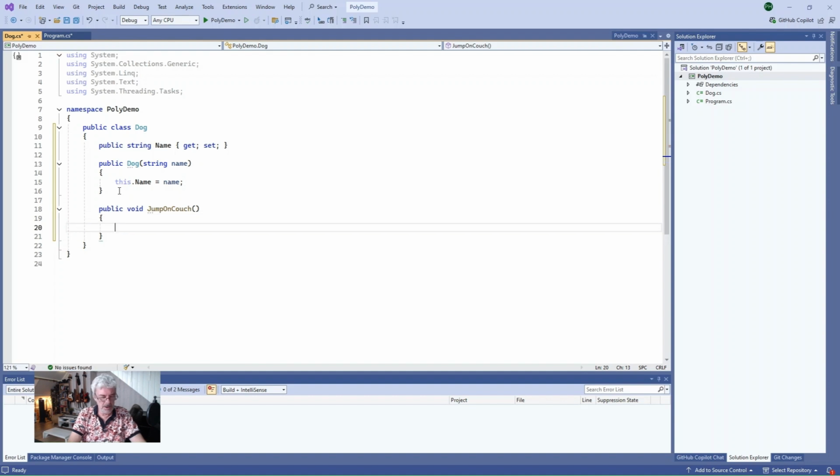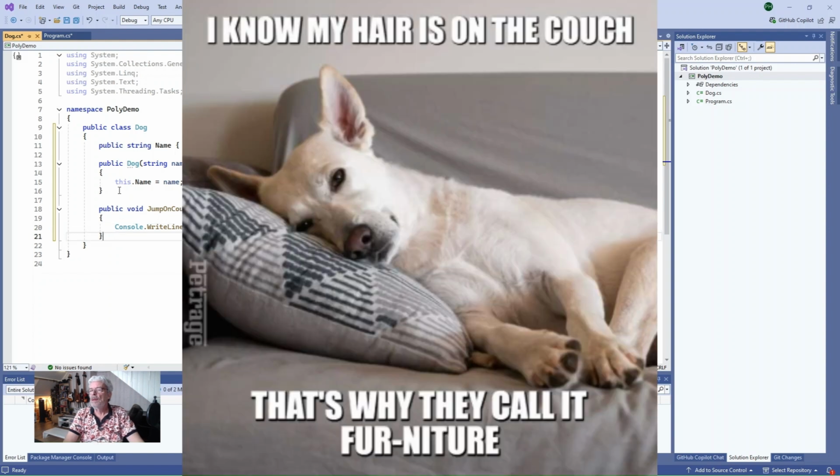How do we make it jump on the couch? Well, we'll write that out because we don't have a real couch here. The sofa is now covered in horsehair. Well, let's use the variable there, like so. And we will want to teach the dog how to pee.